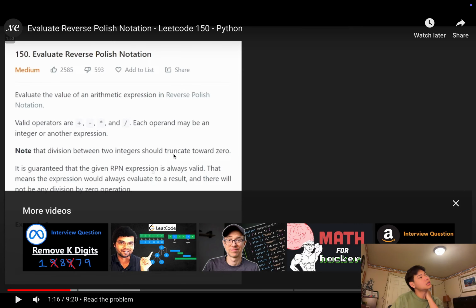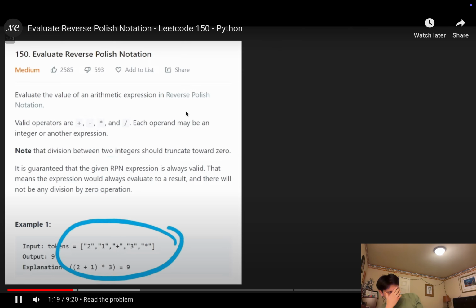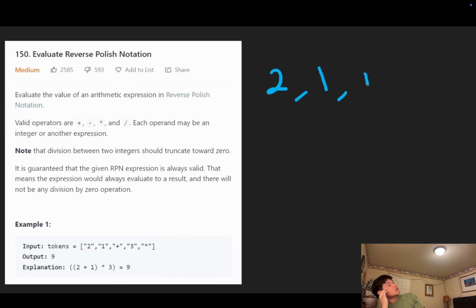So what does RPN even mean? Well, let's take a look at this example. We're given a 2, a 1, then a plus operator, then a 3, and then a multiply operator. The way this works is we read from left to right, reading the inputs. The first one is a 2. Next one is a 1.